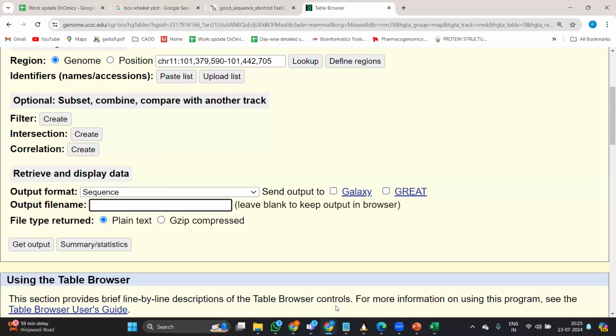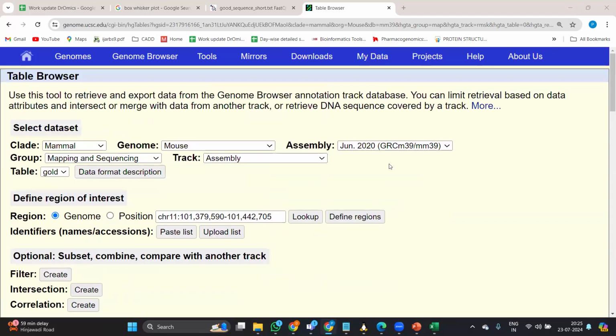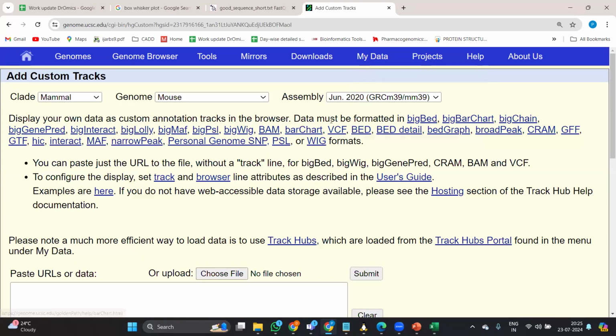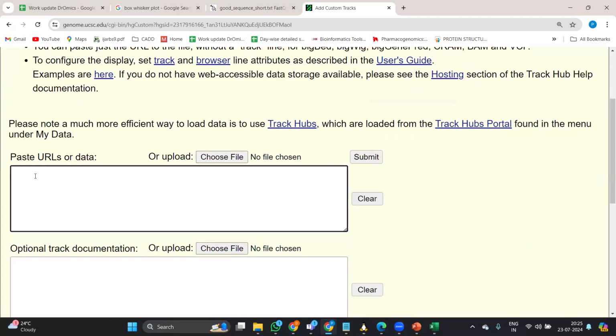I will go back to the UCSC, and whenever you are making the bed format, whenever you are going for the bulk data retrieval, directly go to My Data and Custom Track. Okay, because this custom track type of search is used for the bulk data retrieval. So My Data, Custom Track, and here in this particular page you can select the clade, genome, and assembly also. And then here in this search box, I'm going to paste my bed format for the first 10 transcripts, and then I will submit it.